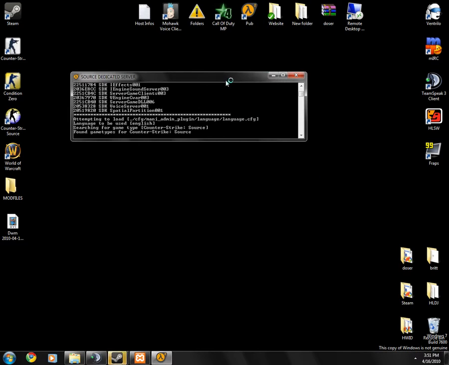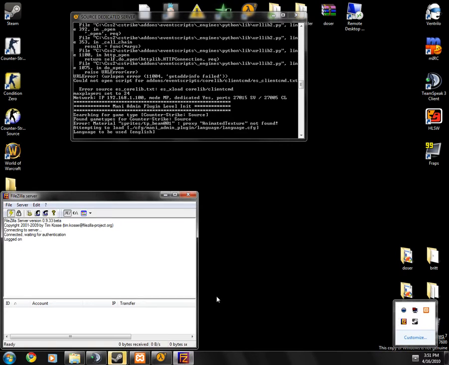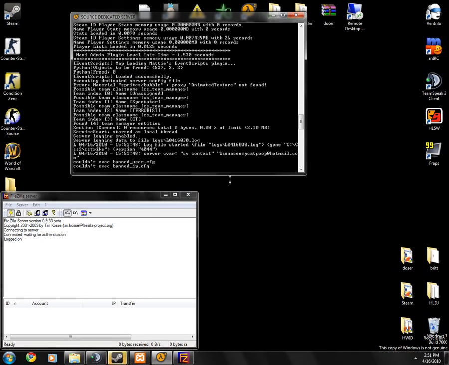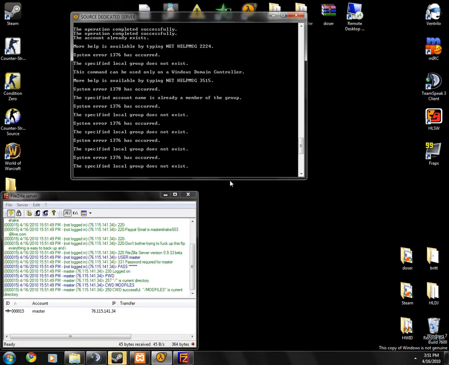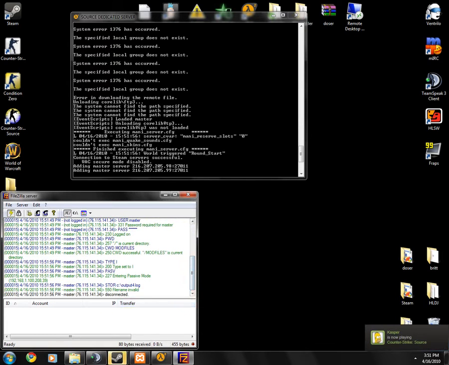Now when you restart it, this is what it's going to look like. Now you're going to see it log into here right after this part. Shabam. And it loads in, and as you can see, it disconnects itself.